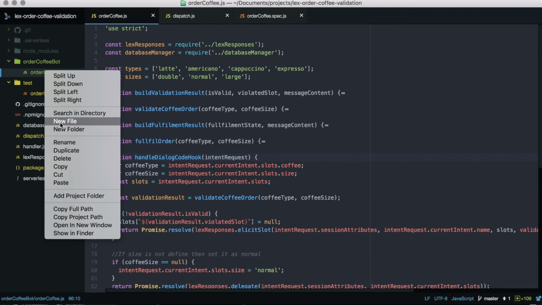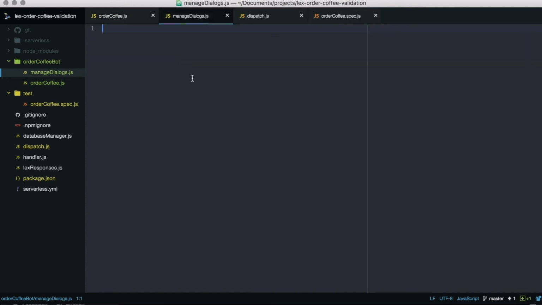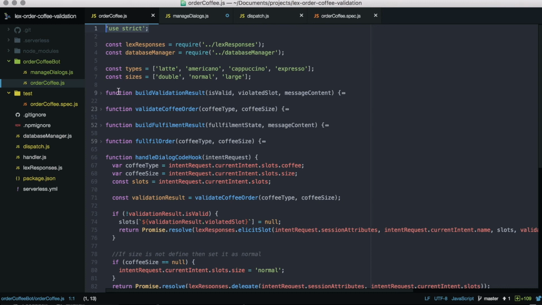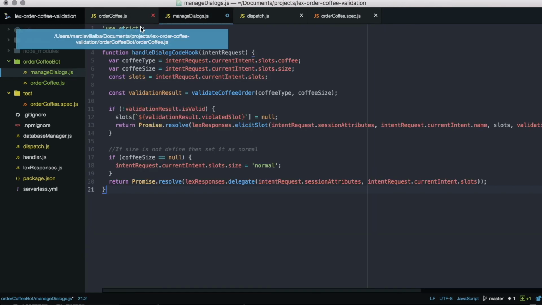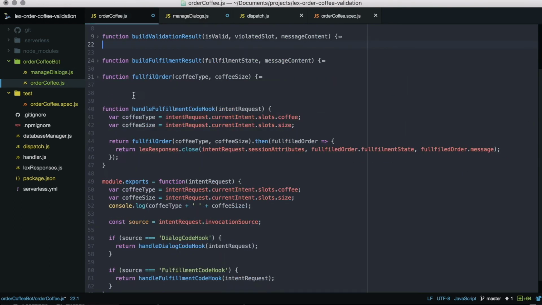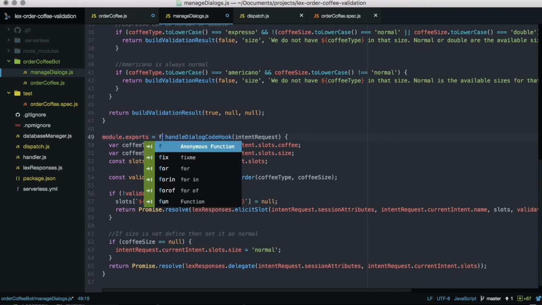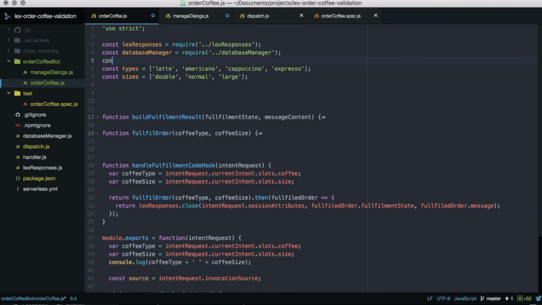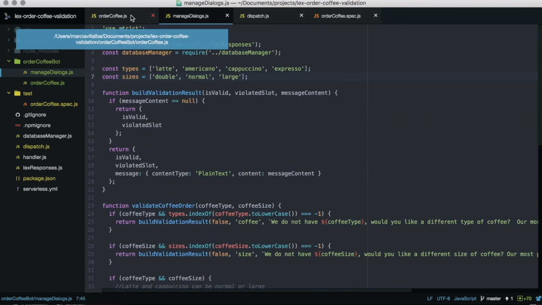And now I'm going to get all the methods that are related to dialog and put them in a new file. I will call it manage dialogs, and I will put all the methods that are related to managing dialog from the order coffee there. So the validation, building the results, and handling the dialog code hook. So now all the code related to dialogues lives in the same file and it's very easy to understand how it connects to each other. If we want to do deeper refactoring, this is very easy because now our unit tests are working, so we can do even bigger refactoring. The last bit is the types and the sizes that we also need to move there. So now all the information relevant to managing the dialogues is in one file.